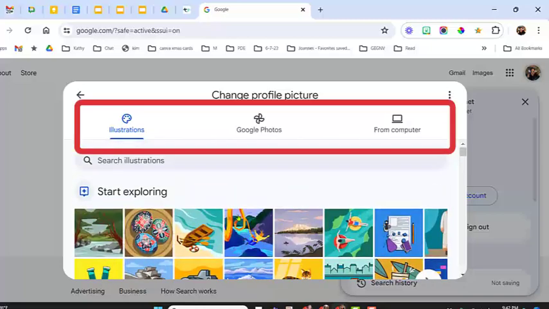I would suggest, if this is your professional account though, to use a photo that really identifies who you are, as this is how a lot of people identify you with an email address when they're maybe searching your name to make sure that it's you. So you can go to your Google Photos, or you can upload one from your computer.